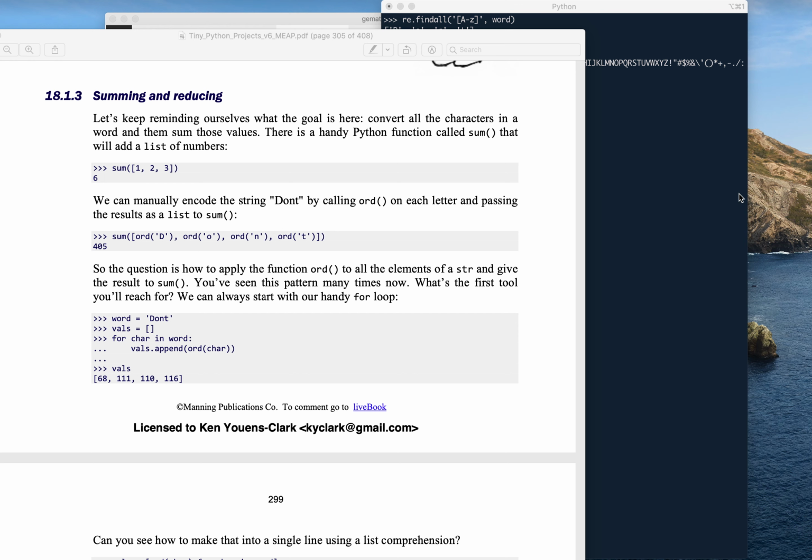So I hope you're sticking with me here. I know you're wondering when we're going to get to how we encode the words. Well, we're working up to it. So we have the idea.